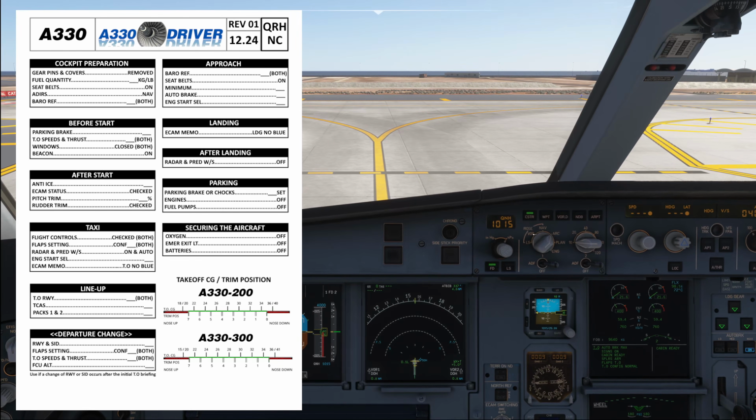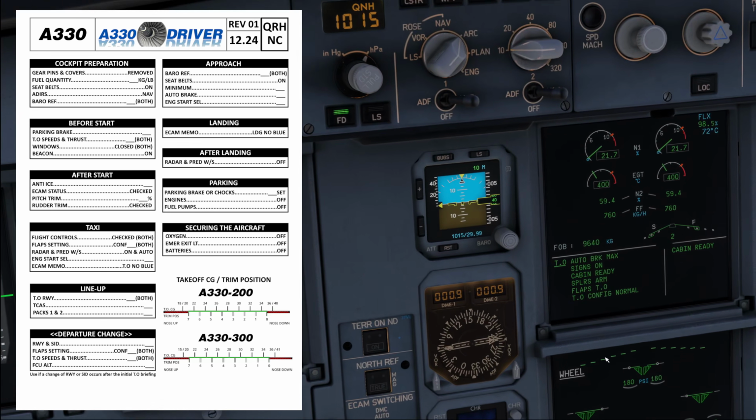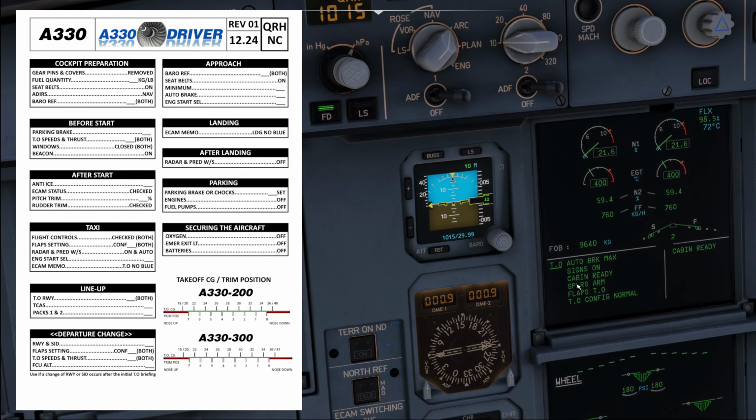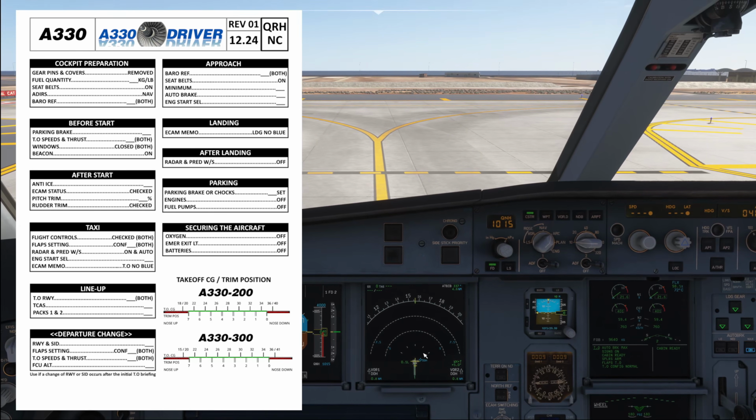Last, we check the ECAM memo, and for this we check that all of the indications are green, and the answer is takeoff, no blue. And that's the taxi checklist completed.